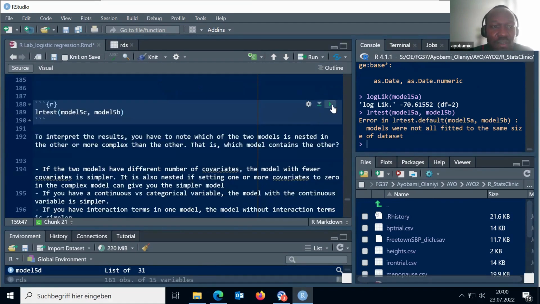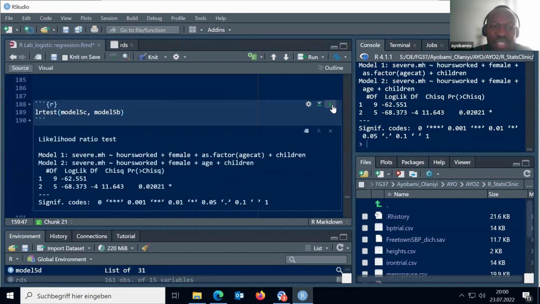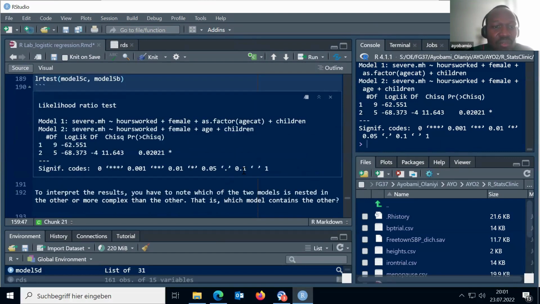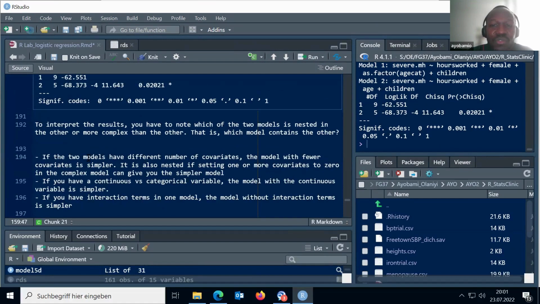Then you can do the same thing for C and B, and you can see you got results because they included the same number of covariates. Both 5C and B, children, gender, it is there. So that's what this is trying to tell you. Now you can do a log likelihood ratio test, and you can see the values, log likelihood, minus 62, minus 68. To interpret this, you have to know which of the two models is nested. I'm not sure how much you can appreciate all these terms, but it's good. If you hear it for the first time, you may hear it again, maybe in a proper class. I don't know how much you've been taught. Also, you need to know which of the models is more complex than the other. That is, which model contains the other.